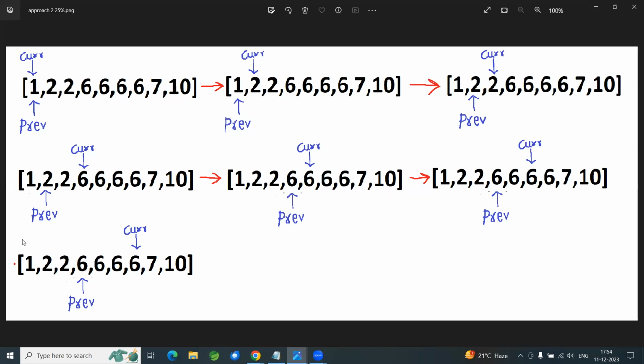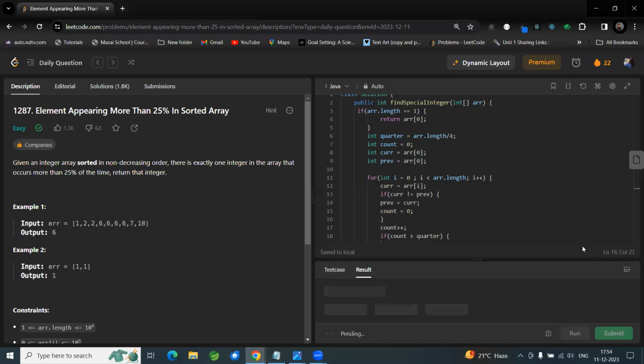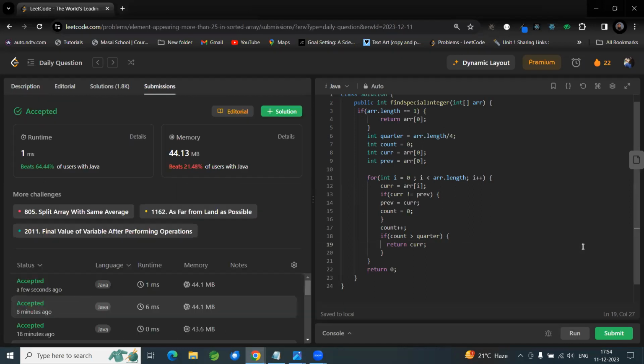Okay. So this thing will never happen, because we will return from here only. Here our counter will be 3 and this thing will not happen. So this is our second approach. Fine. So let's submit this also. I think it's quite easy. And it is fast. It is taking 1 millisecond of time, and it is beating 64.4% of users.